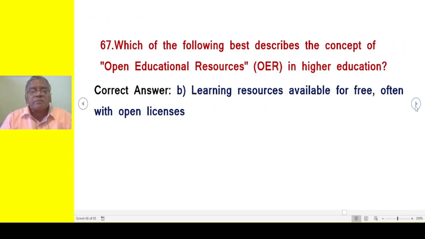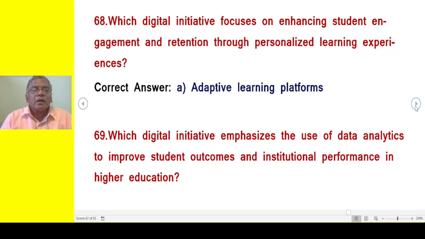Which of the following best describes the concept of open educational resources in higher education? That is, learning resources available for free, often with open licenses. That is open educational resources. License is free. Anyone can see that. That is the idea here. Which digital initiative focuses on enhancing student engagement and retention through personalized learning experiences? That is adaptive learning platforms.